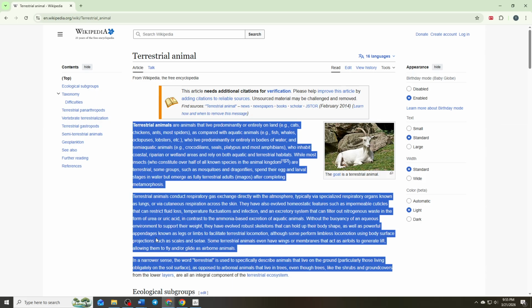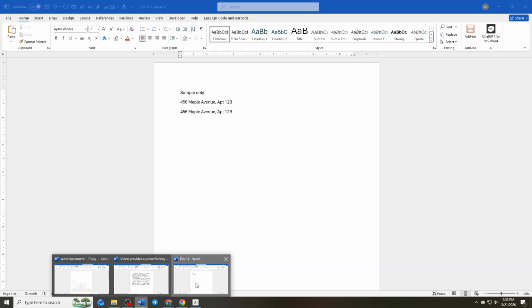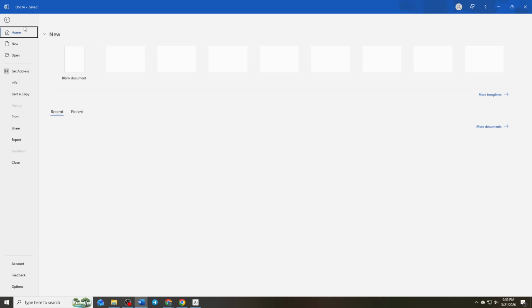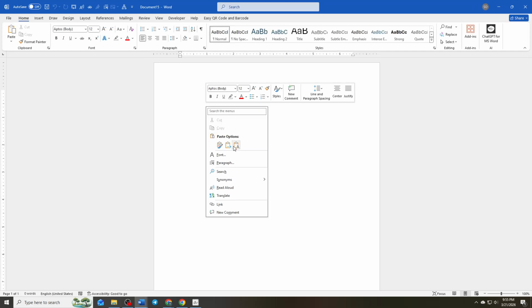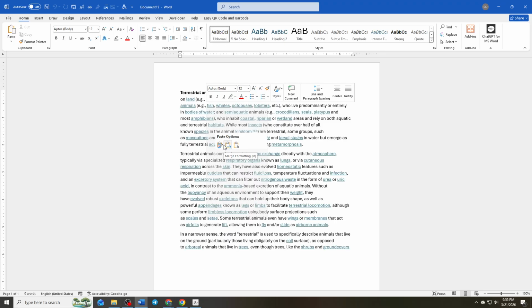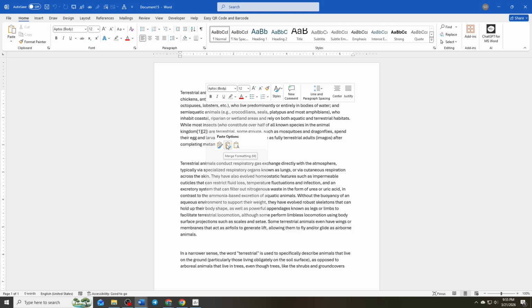Now, open Microsoft Word and create a new blank document. Click anywhere in the document where you want the text to appear, then right-click and select Paste, or press Ctrl+V on your keyboard. The copied text will be inserted into your Word document.